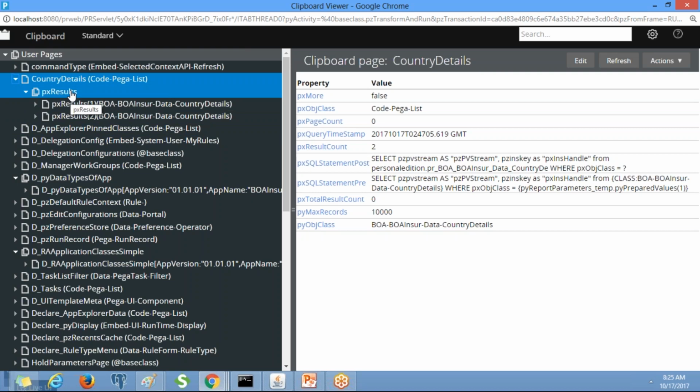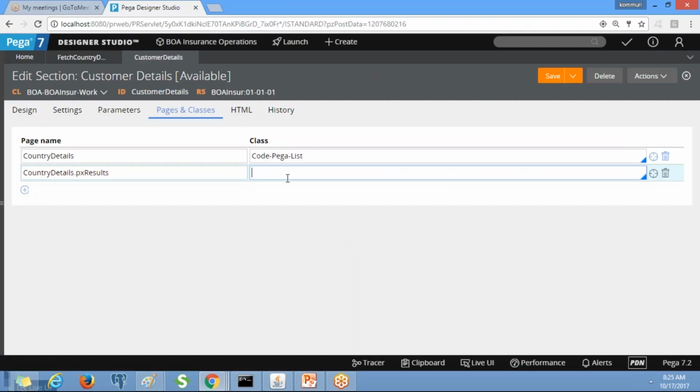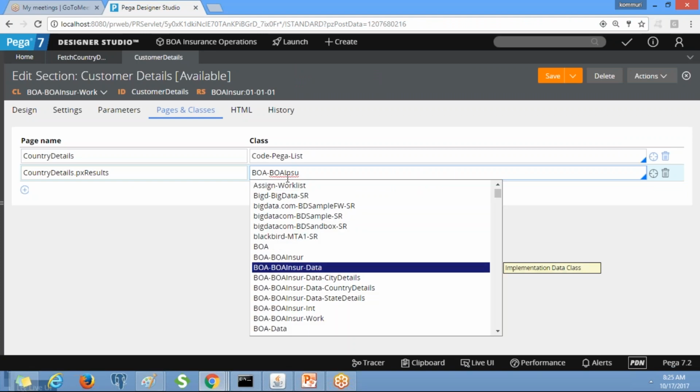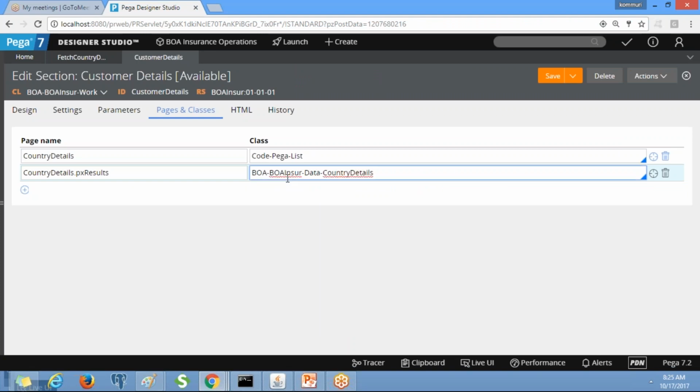So country details star PX results. PX results is referring to which class? Data class. BOA hyphen BOA insurance, data hyphen country details. This is clear, right? Now go to the design. You note down this.